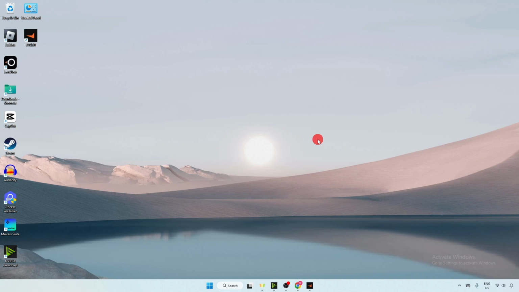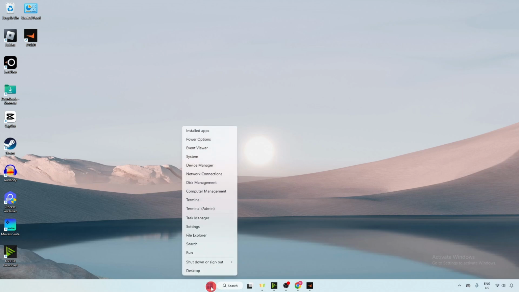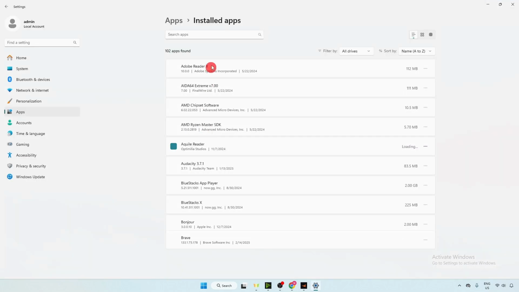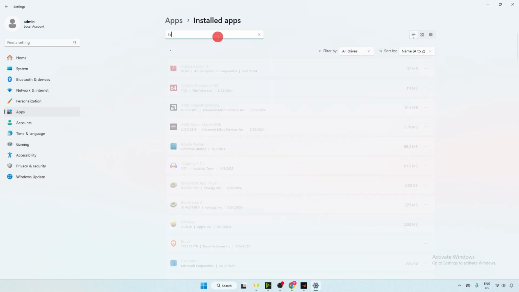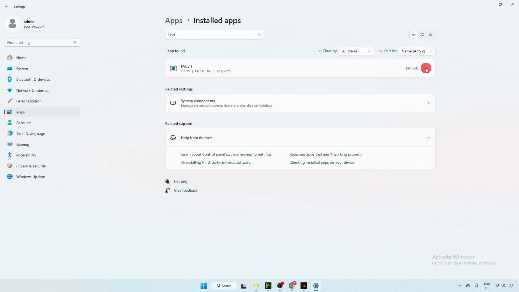Now, if the issue still persists, follow the last method, method number 3. Reinstall Faceit. Now, just go on this Windows icon, right click with your mouse, and select Installed Apps. Here, type on the search bar Faceit. Click on these 3 dots and click on Uninstall.